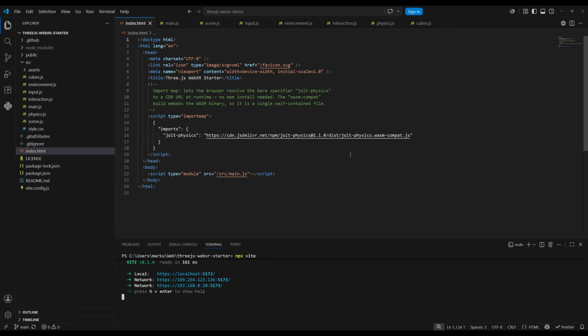So when looking at the source code, let's start with the index.html. As you can see, it's a very simple HTML with a title and an import map where we're importing Jolt physics. In case you don't know Jolt physics yet, this is a very popular physics framework. I'll talk about it in more detail later on. And in the body, we're just importing our main JavaScript file. This is where the magic happens.